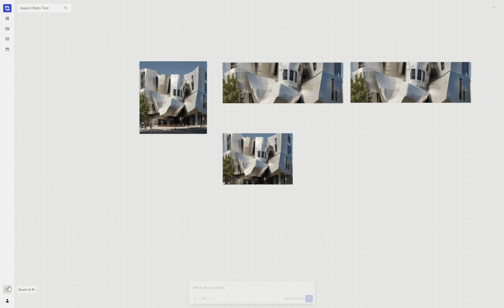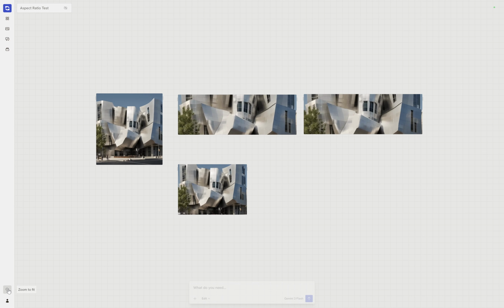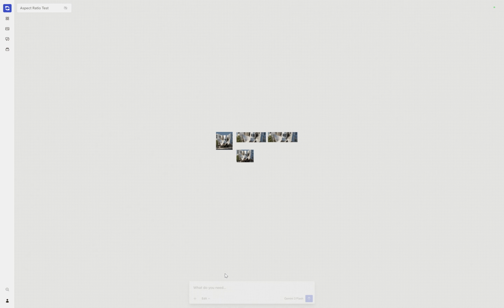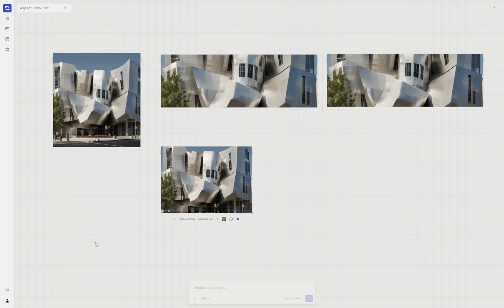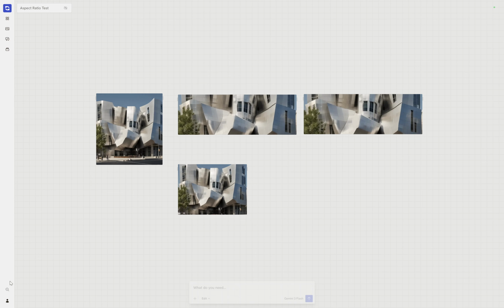A couple of other changes, we've got a zoom to fit node, and that's important just because the agent, which is now front and center down here, likes to add nodes to the canvas, and you can make sure that you're able to find those easily just by clicking zoom to fit.